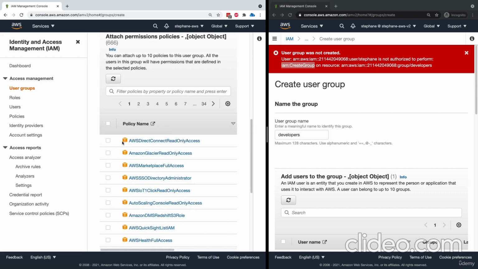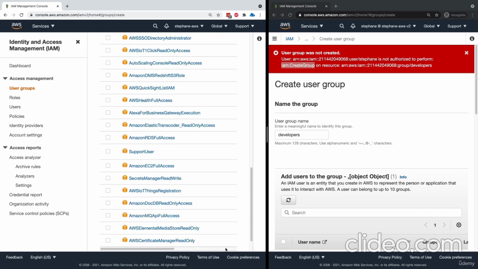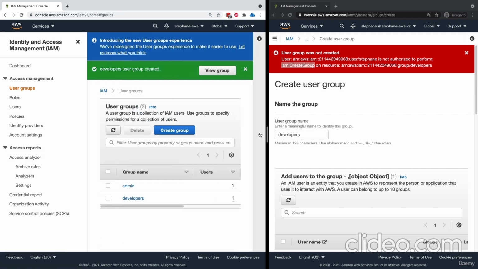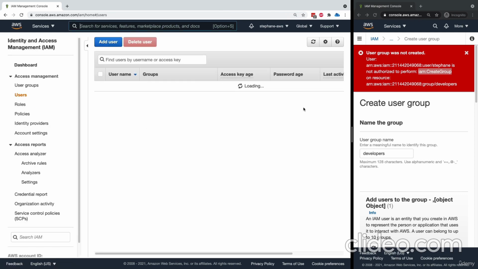And I'm going to attach a policy, whatever, the first policy I found, AWS Direct Connect read-only access. And then create this group. It doesn't matter which policy you attach. I just want to show you a behavior. Okay, so now we have two groups, the admins and the developers, and the user Stefan is in both groups.